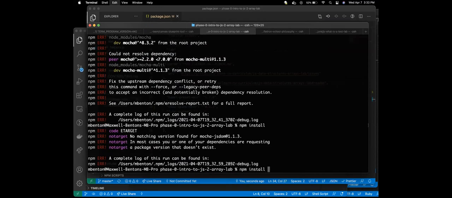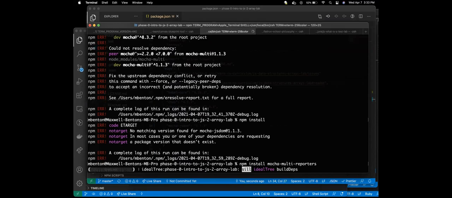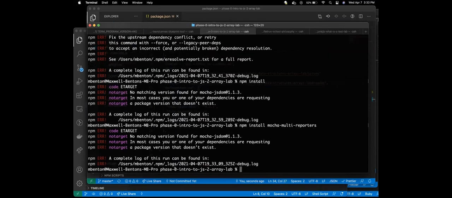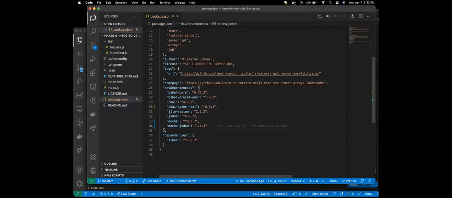Npm install the new Mocha reporter. No matching version found for Mocha.js time. Okay. Mocha. Oh, I was messing around with this. I modified the wrong thing earlier, but this should be fine now because I didn't.